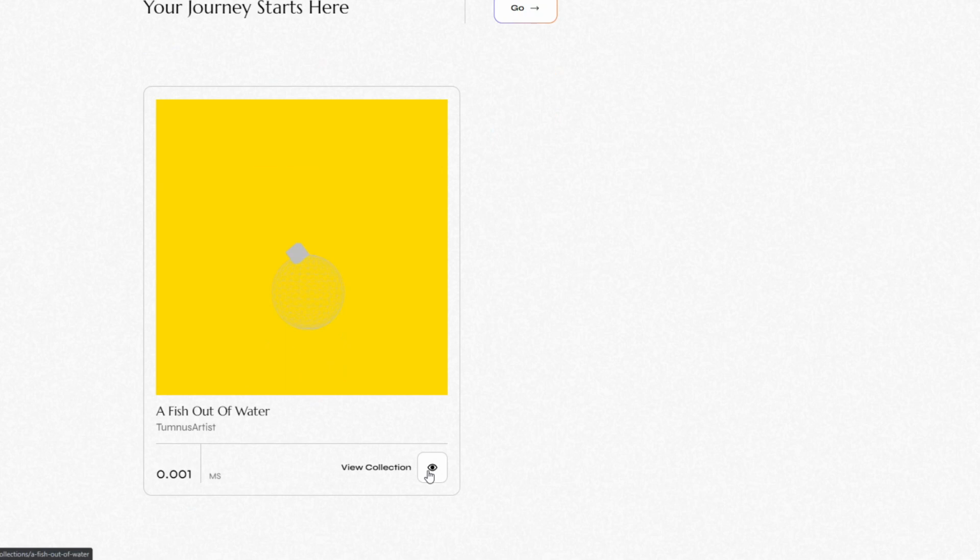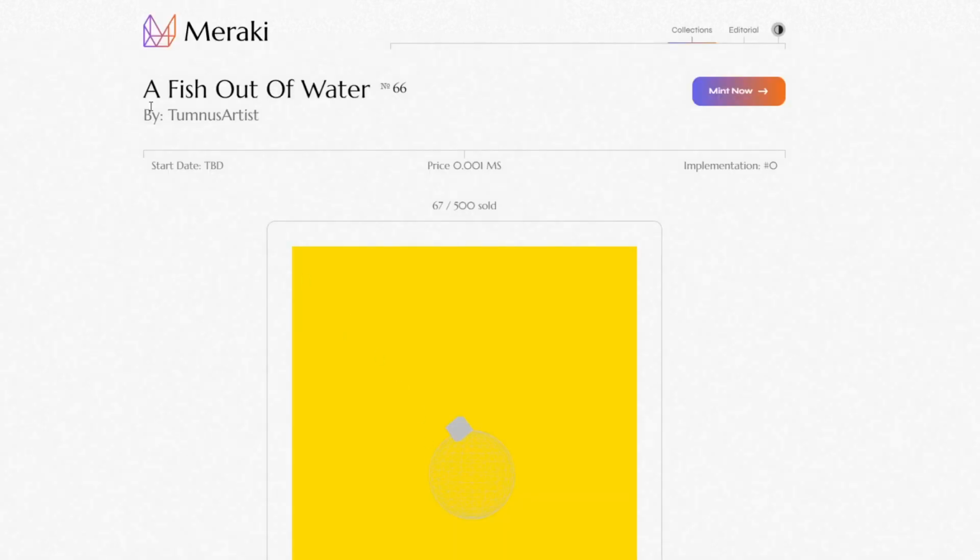Let's check out this example project. First thing that happens is we go directly to the Mint page. We'll see the title, the name of the artist, the start date, the price of each piece, and the implementation.